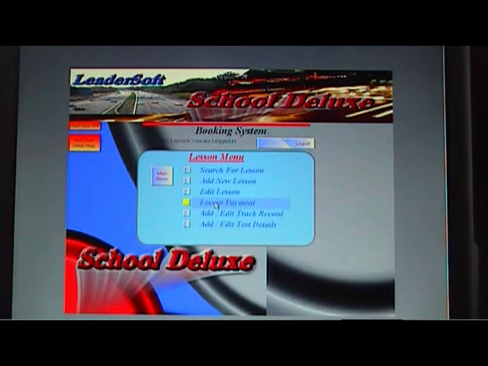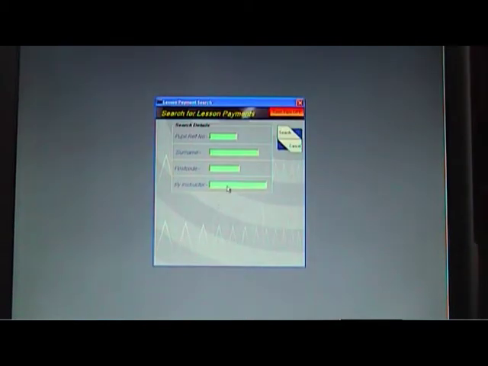And the lesson payments list, same again, select the instructor, you can find out which has been paid. The only one that has actually been paid for is just a 1-2 hour lesson from that pupil.